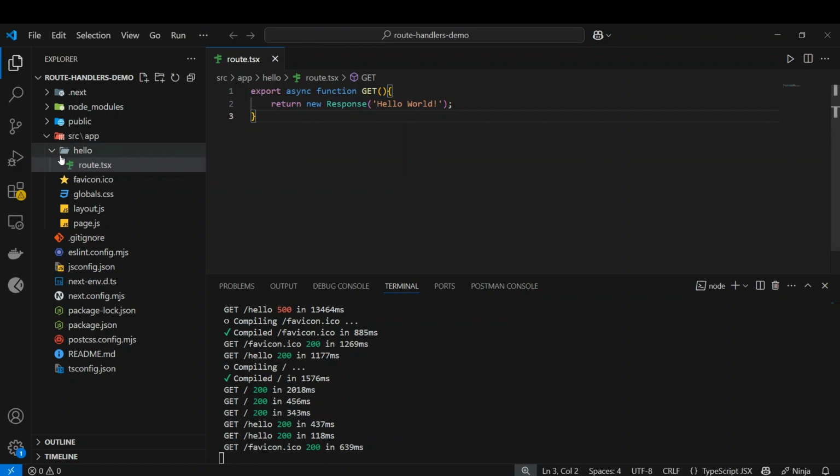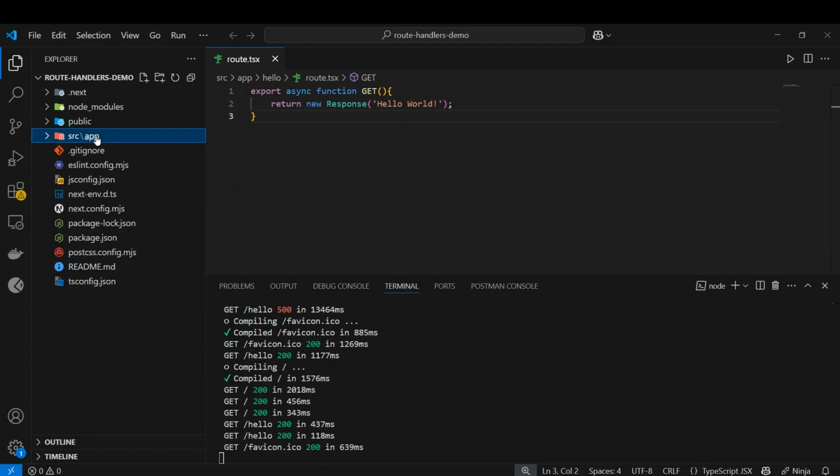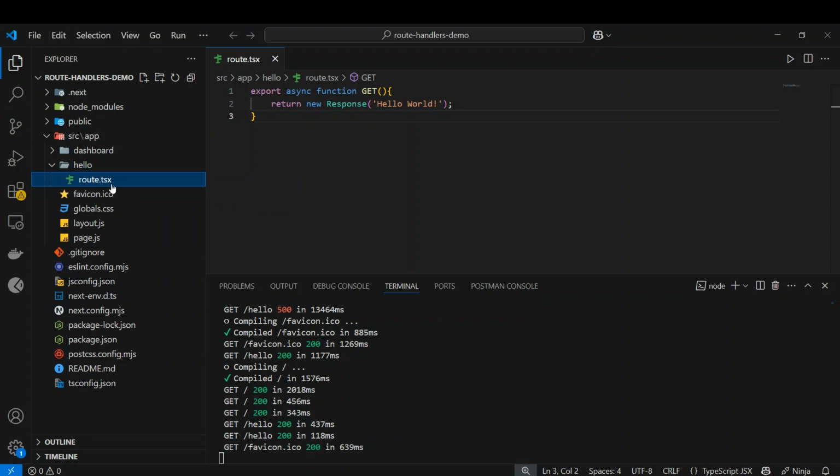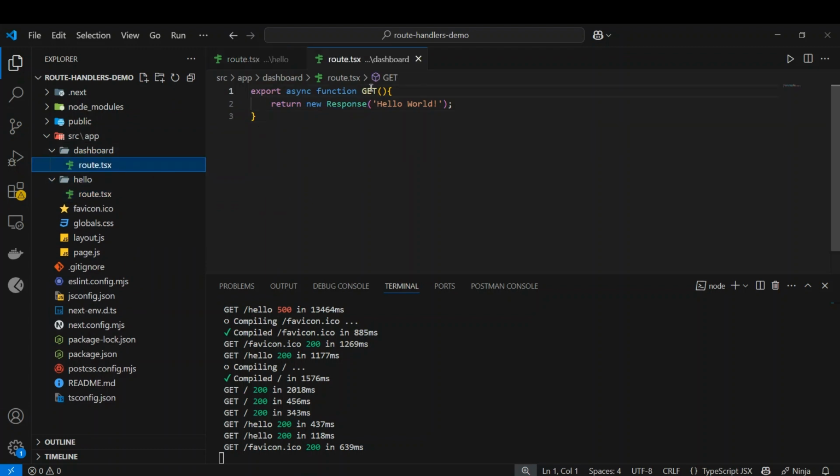Let's do that. Inside the app folder, we can create a dashboard folder. We click over here and create dashboard, and inside dashboard we can create a new file. Just copy the route file and paste it in the dashboard. Instead of Hello World, we can pass dashboard data to it, so that we can demonstrate that we are fetching the dashboard data over here.